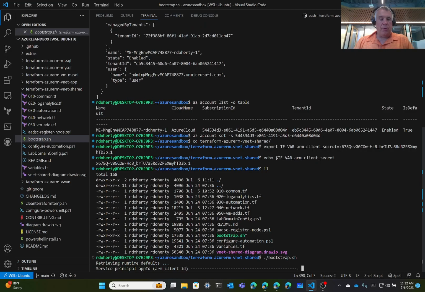So first thing Bootstrap did was go collect a bunch of information about our runtime environment. And now it wants the app ID for our service principal. So I'm going to pause the recording and I'm going to go get that.